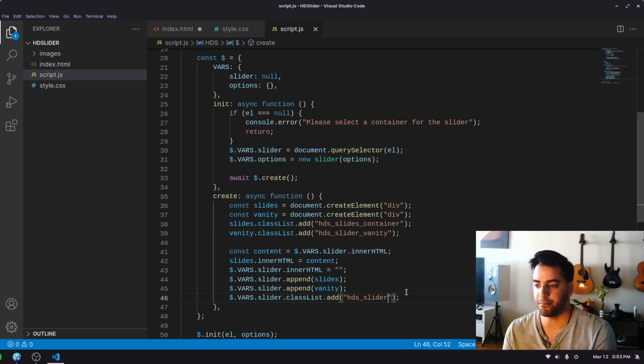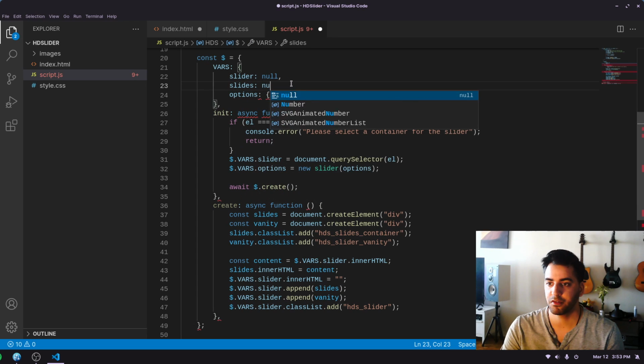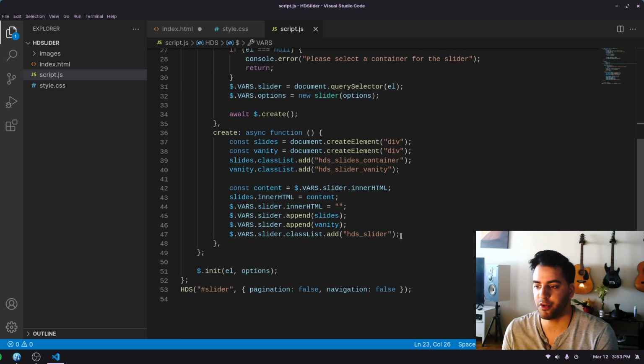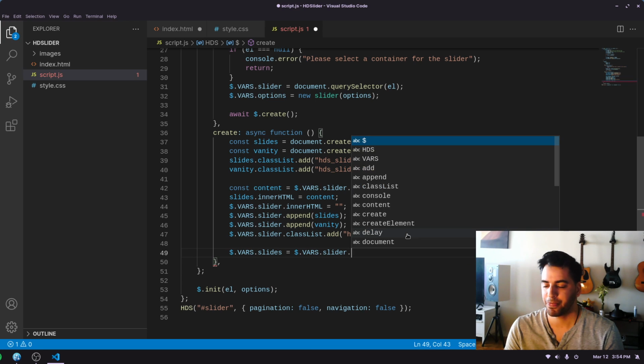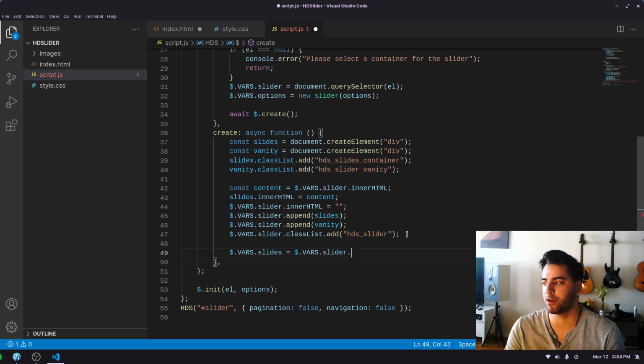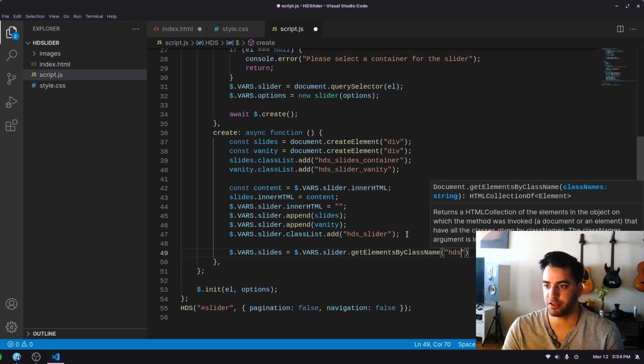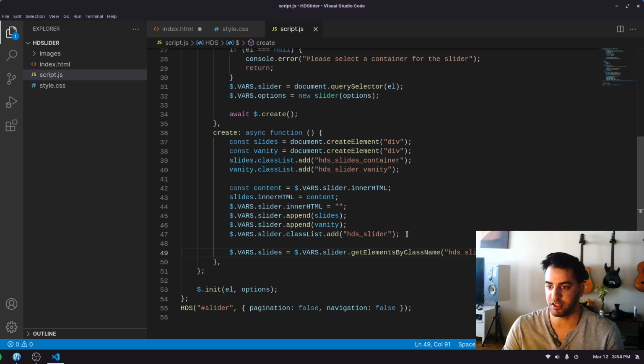So now that we've done this, let's add another thing called slides. And then what we'll do is $.vars.slides equals $.vars.slider dot. I mean, I could do like a first child, but let's do something more accurate in case anyone ever modifies this. So we'll do get elements by class name, and we called it hds.slides.container. And since it's a class name, it's going to be multiple, so we'll do that.